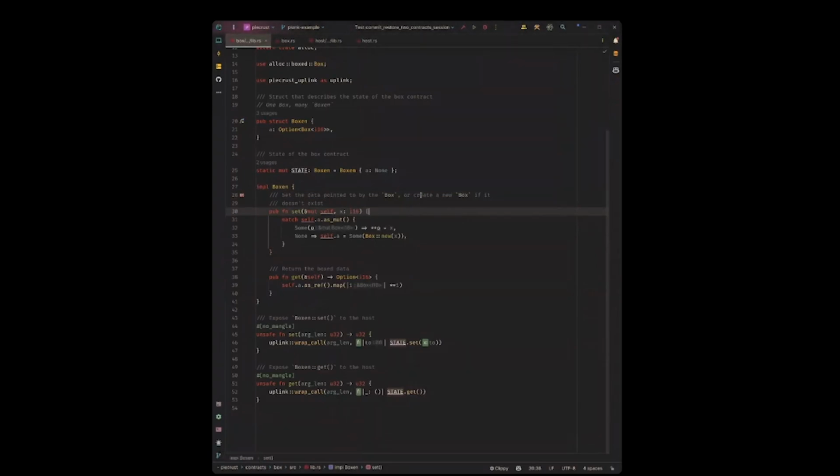Feel free to look at the examples that are in PyCrust/contracts. There's a bunch of them that we use to test. Feel free to look at those if you want more advanced examples than the ones shown here.